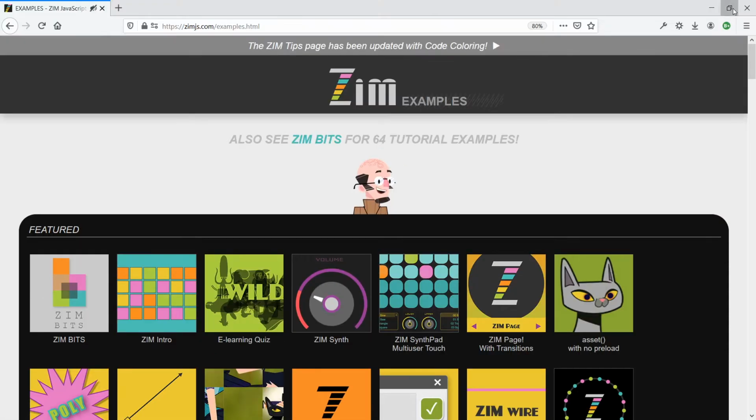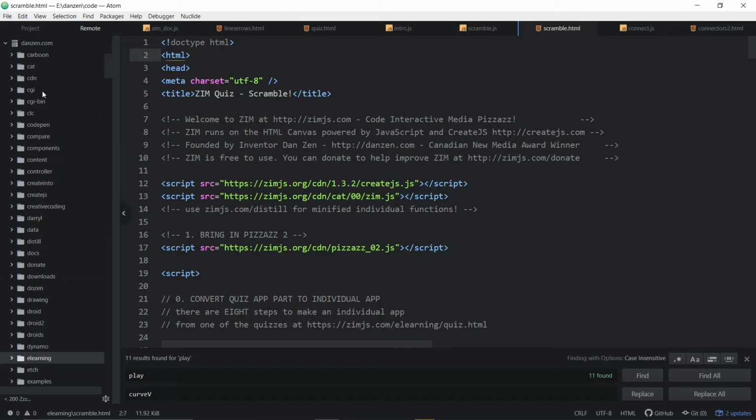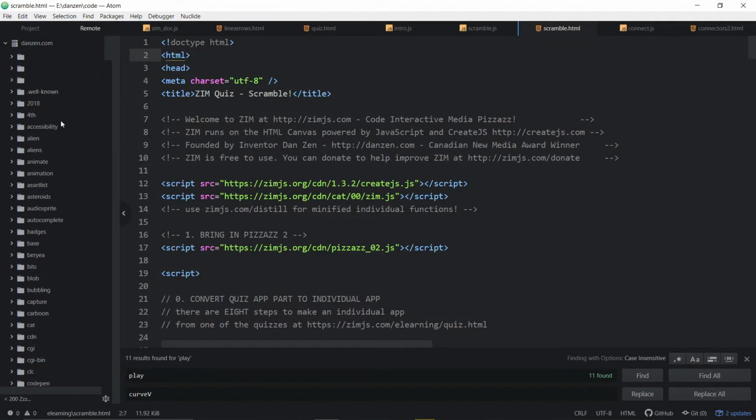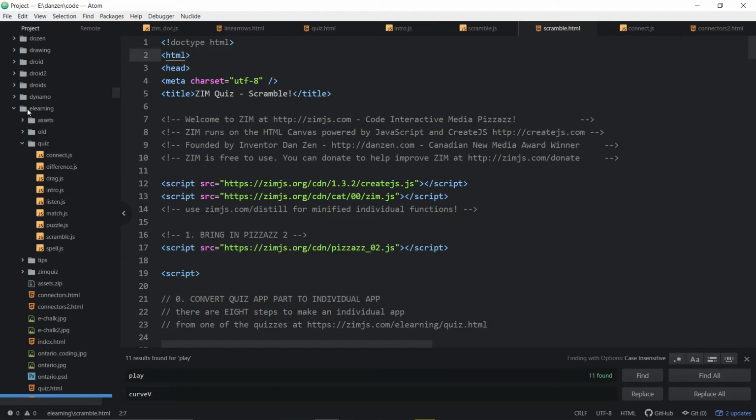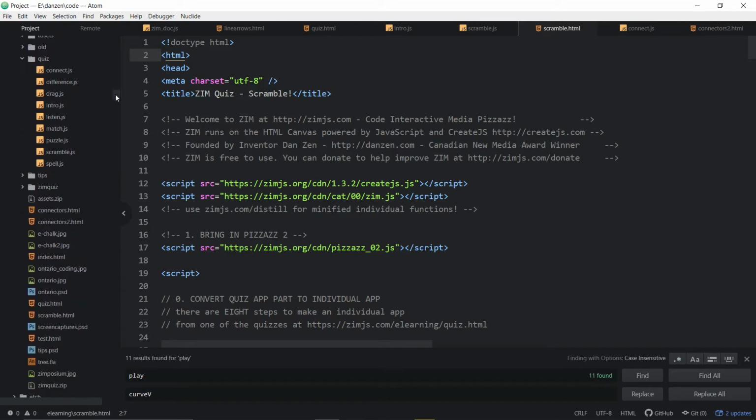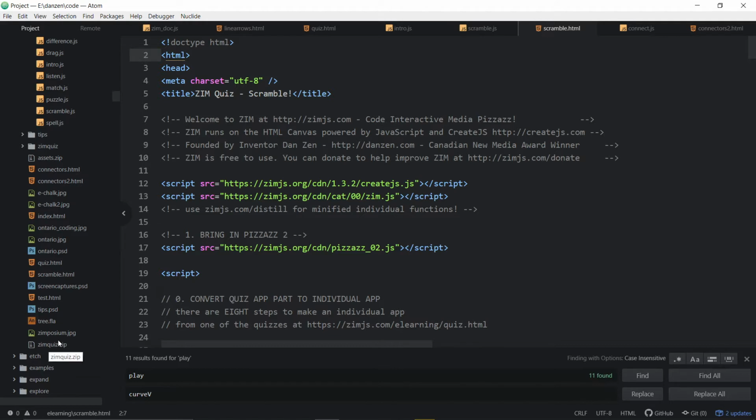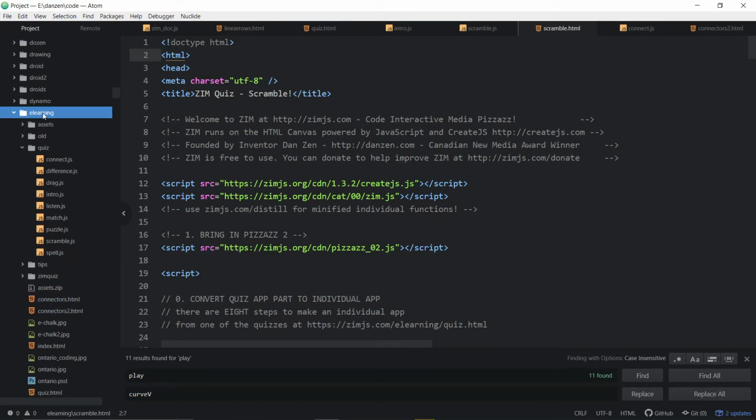Let's see where that's located. I'm going to reduce this down. That's remote. Here is our local. So I'm looking now at the code. There's the e-learning directory right here. And in there, there's an assets.zip that holds all of the assets. And is there another zip? Yeah, ZIM Quiz.zip. So it may also be available right on zimjs.com/zimquiz.zip. But certainly it's in the e-learning folder right there.